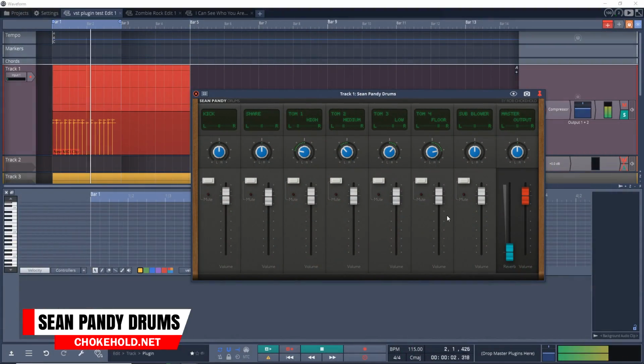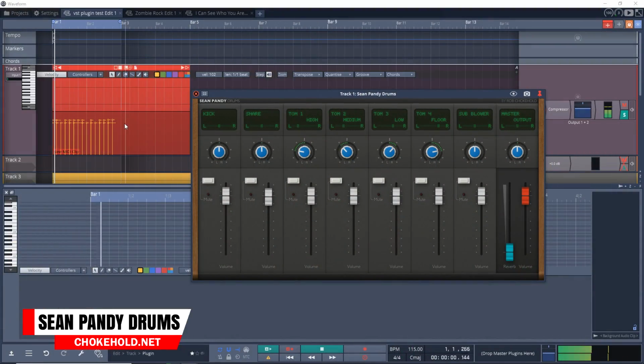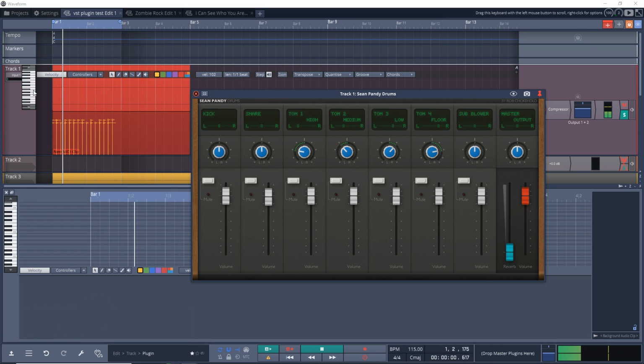At number 19 is Sean Pandy Drums. This is an acoustic drum rompler with a kick, snare, 4 toms, and a sub-blower. Every drum has 6 velocity layers and up to 10 random samples, giving you some variation in your play. You can grab Sean Pandy Drums for both Mac and Windows.